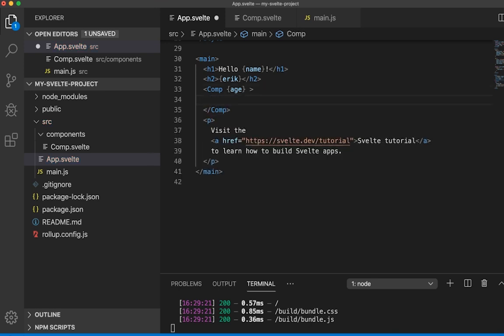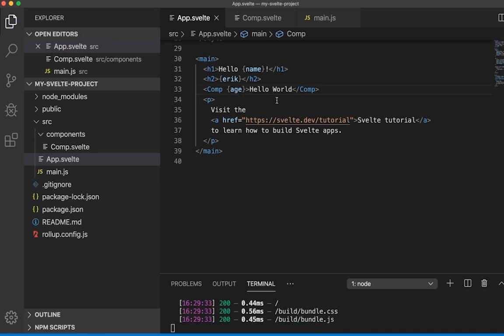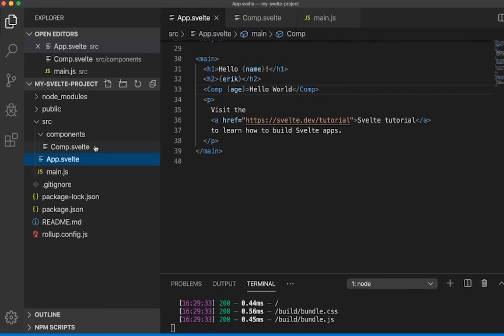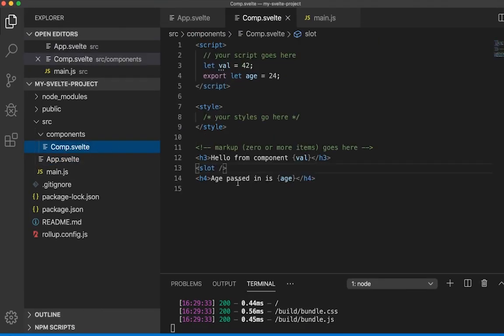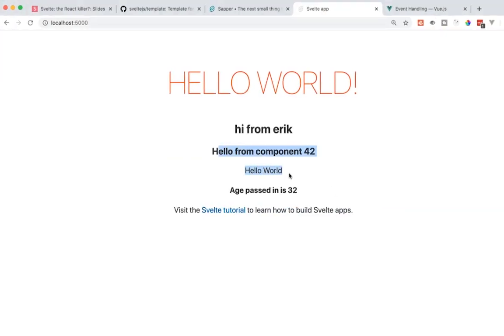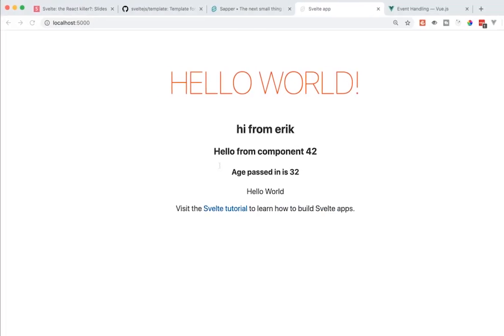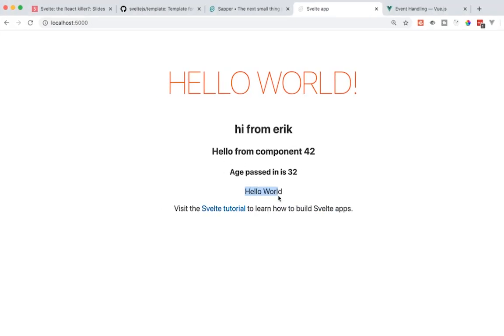If we put data in here, hello world, and we go back to our app, you see now the hello world is at the top right here, in between the data that was inside the component. So if we go back to the component, we have hello from component, age passed in, hello, so it's right in the middle. That's where we put the slot. But if we move the slot down below it, now it shows up below it. So this is the whole component.